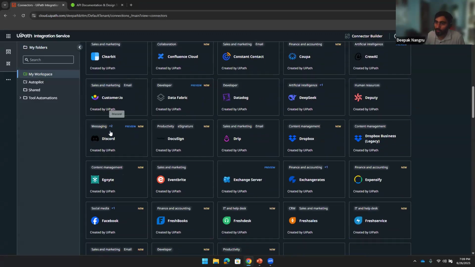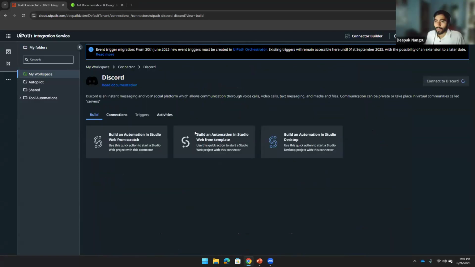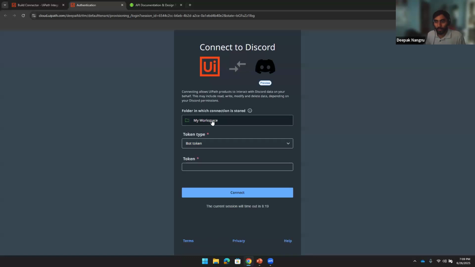Which one should we do? Let's try Discord. Okay, in Discord, it's a different kind of authentication now. Now the token type, what kind of token type you have, bot token or user token. Let's just say bot token, now the token. So if you go into Discord, you will see in the settings you can create a token. By that token, you can directly link it with UiPath and then use it forward.